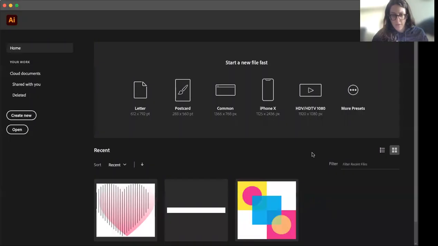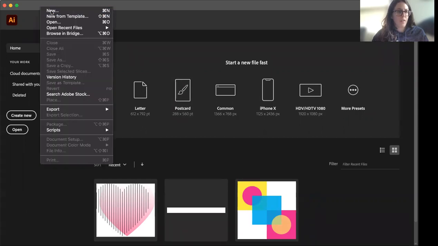Okay, so I am just going to share a little bit about Illustrator with you. First, you're going to open your Illustrator program. And then I have these here. I don't know if you have these options here, but you could choose letter size, or you could do File, New.